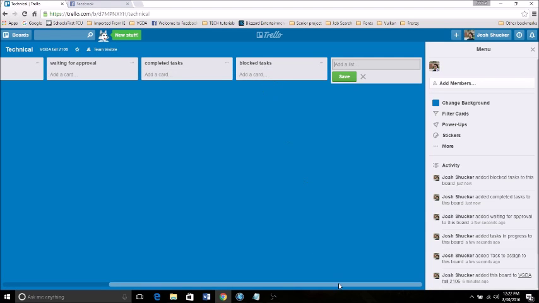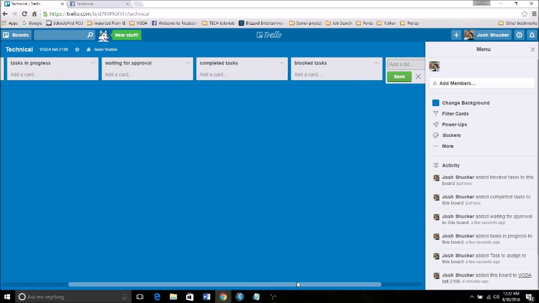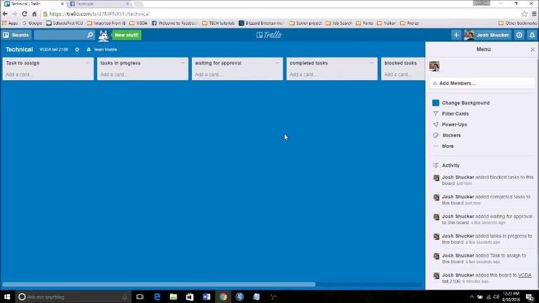Blocked, usually cards get moved there if there's something crucially wrong with the task. If either the person working on it can't figure out how to solve it and they've hit a complete roadblock, or if there's something that's preventing the task from actually being completed at this moment.